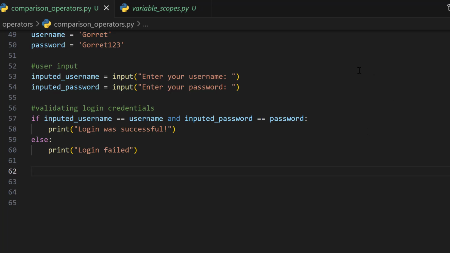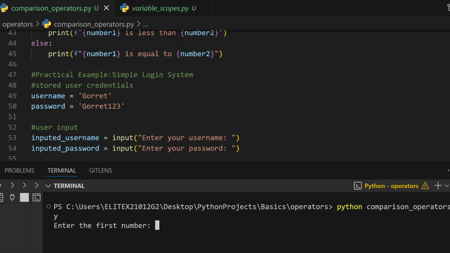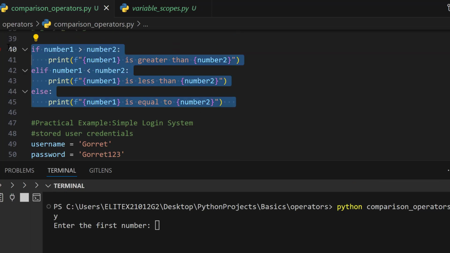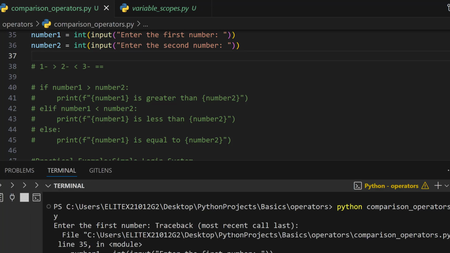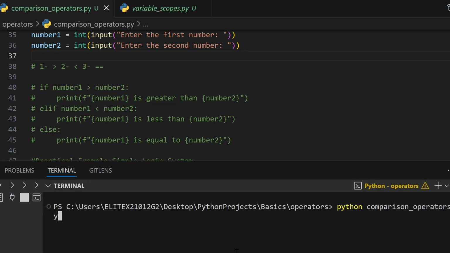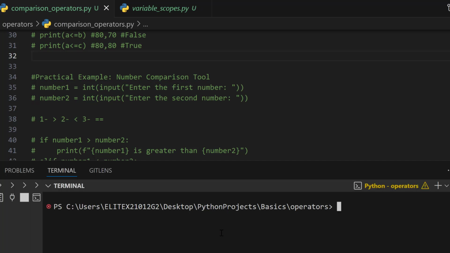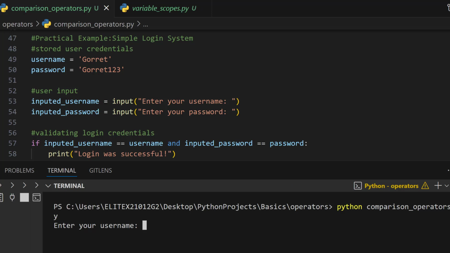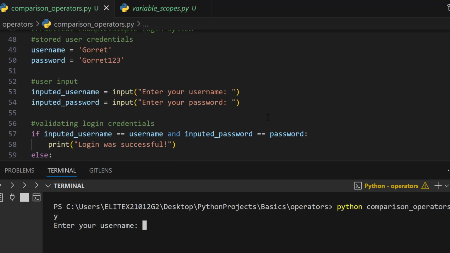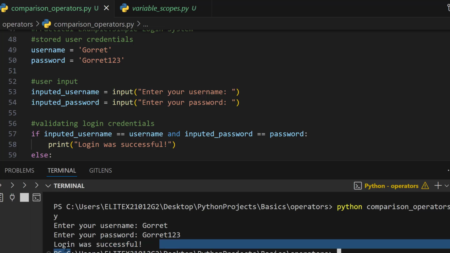So I'm going to go ahead and run the program, and since we are testing part 2, I'm going to comment this out for now. On the other hand, the variables. So enter the username. We are going to ensure that firstly we pass in the right value, that is the right username that is stored. So this is going to be Goret, and then the password is Goret123. So you can see that the output is login was successful.